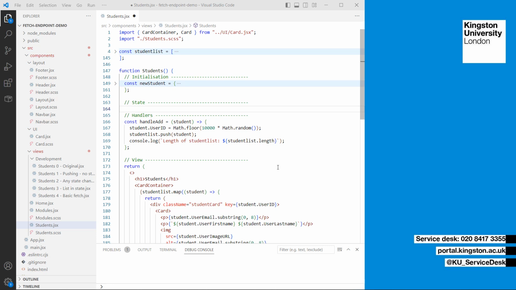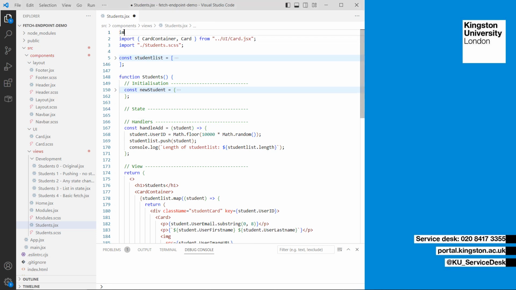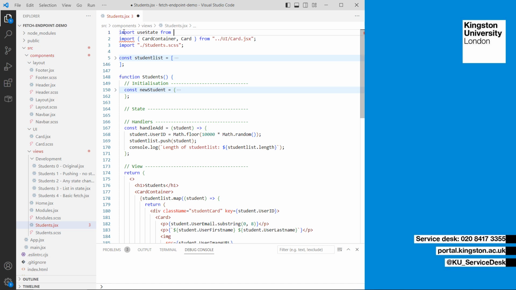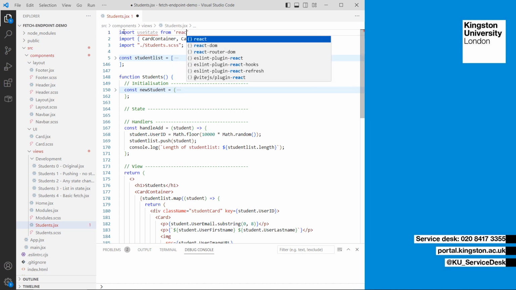So let's introduce some state, and we'll see what impact that makes. We create state using a hook called useState. So we have to import that from React. So import useState from React.